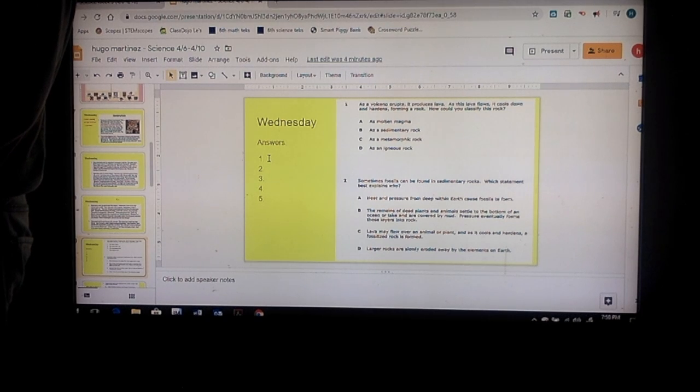Number 1 says, as a volcano erupts, it produces lava. As this lava flows, it cools down and hardens, forming a rock. How could you classify this rock? And so you have A, B, C, and D. Let's just say, for this example, you think that the correct answer is letter D.